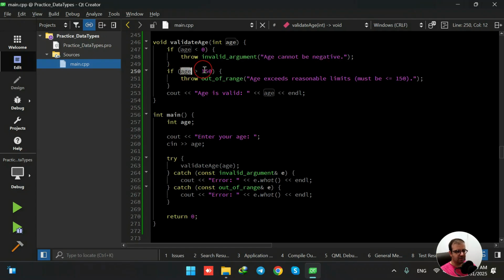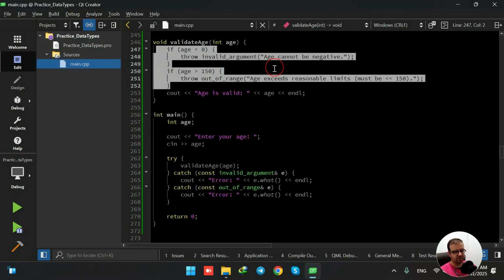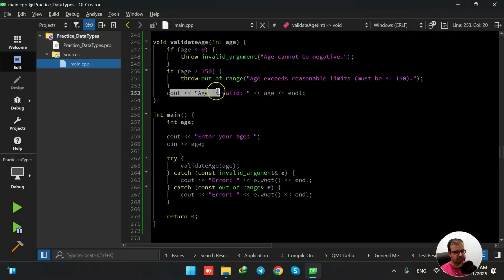And if the age is larger than 150, we throw an out of range error: "age exceeds reasonable limits, must be lower than or equal to 150." Here in my catch block, I have this out of range handler, so we catch it and show this error to the user. And if neither of these two situations is the case, we say the age is valid and print out the age that the user entered.